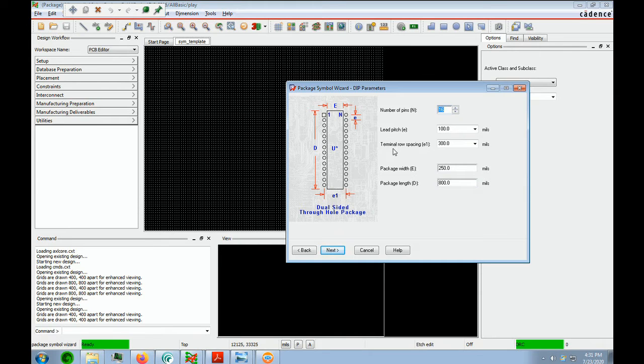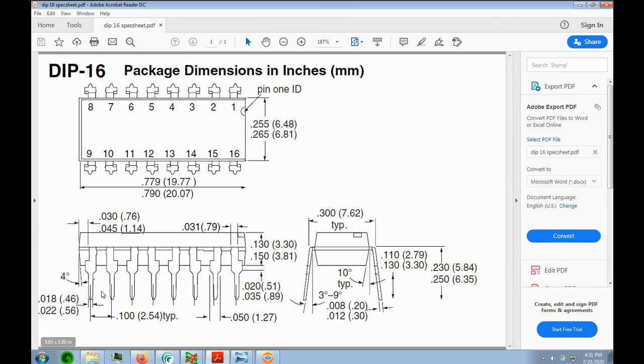And the lead pitch is 100, and if we go to this, just to show you, this is the pitch. If you notice, it says 0.1, we're in mils, so 1,000 mils equals an inch, so 0.1 inches is 100 mils. Also, we'll see that the body is 265. You always use the highest number. It's always good to go a little more than a little less.